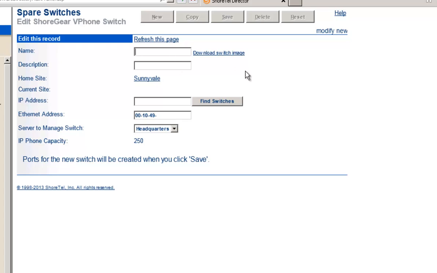For instance, like when you're adding a regular switch. So I'll call this the N+1 spare. Okay, and we'll just call it virtual IP appliance. Okay. What it's going to ask right now is to add this switch, and we can't because we actually have to download the image.